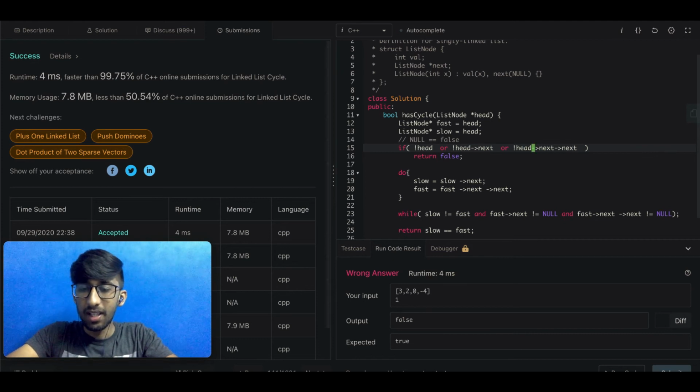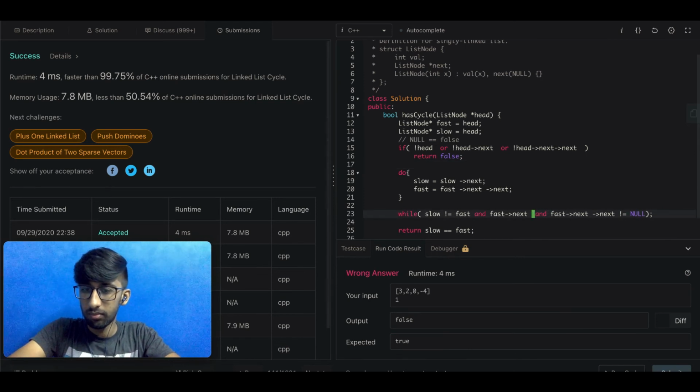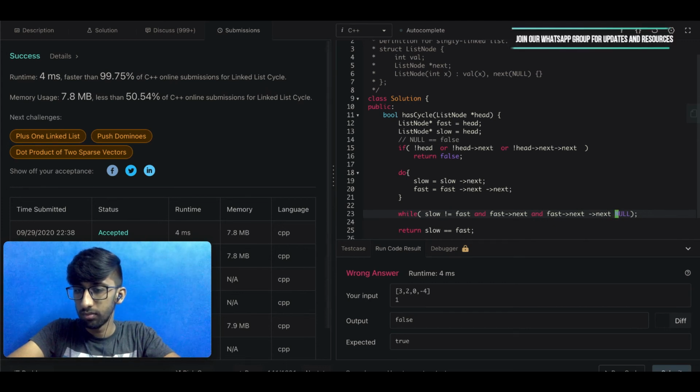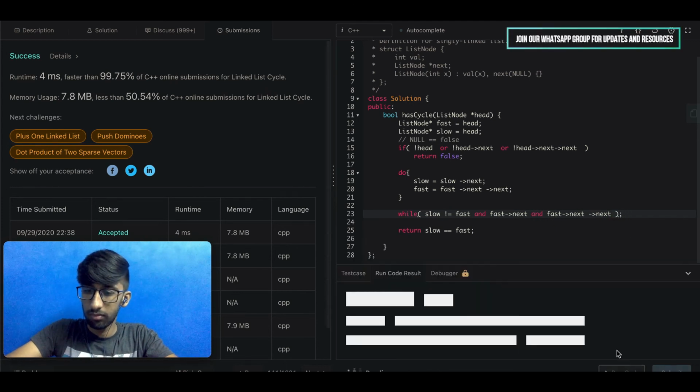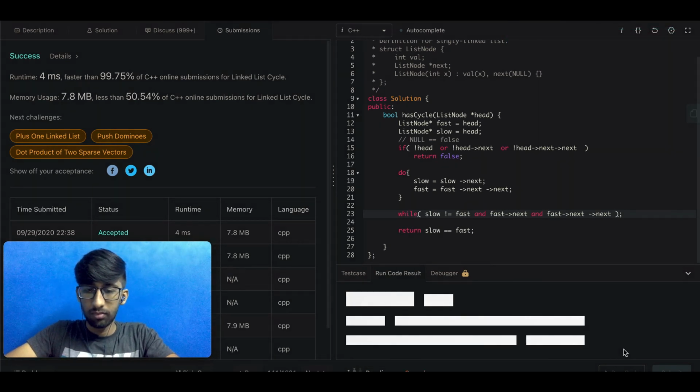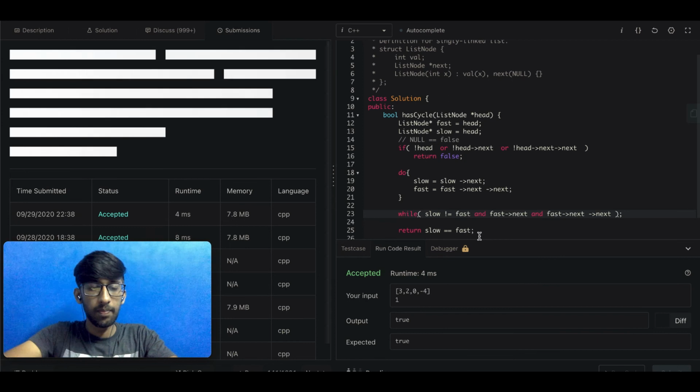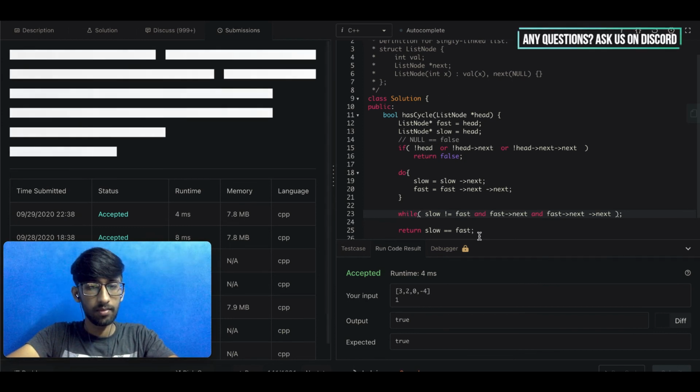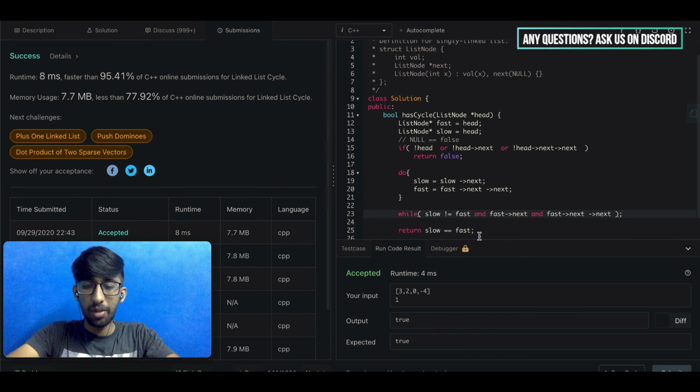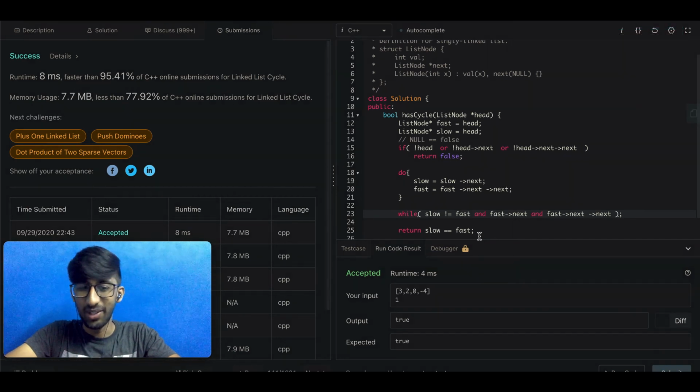Okay, what happens here is if either head is null or head's next is null, it would translate to false. So if not false, which means if true, this condition will run. That is what this syntax now means. And here, if it is not null, you can simply write it as this, and that's it. The code remains exactly the same while being a little more pleasant to the eye.